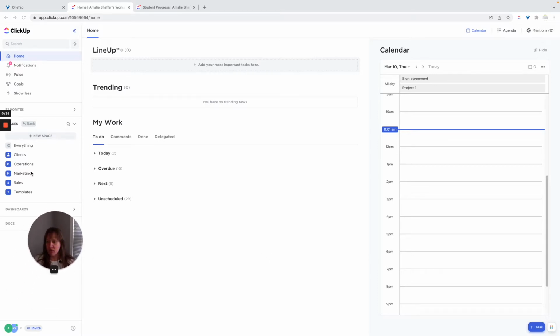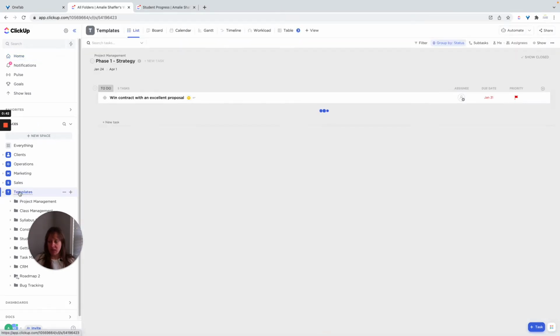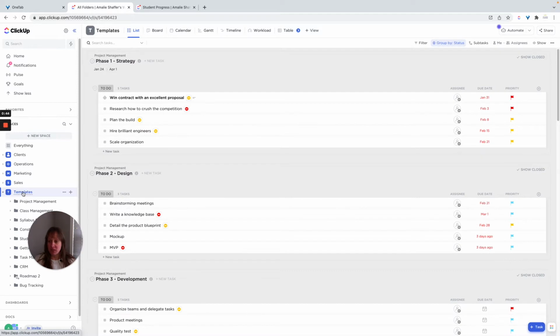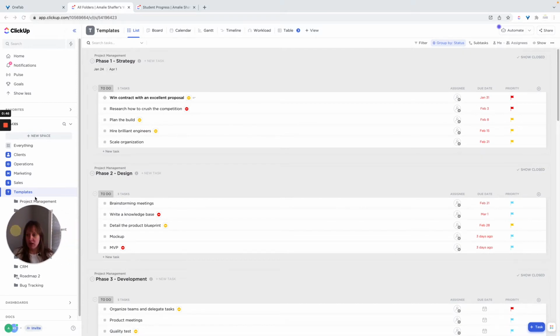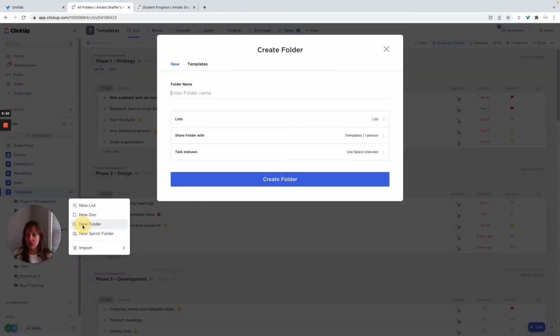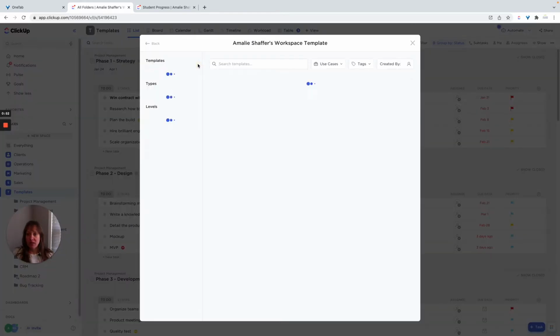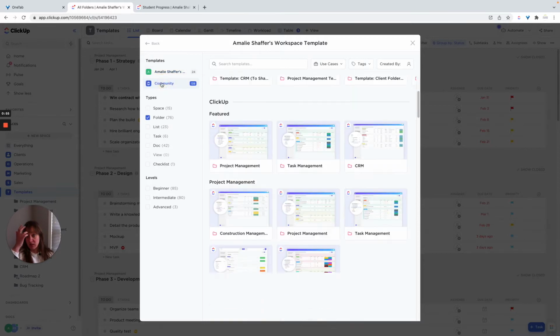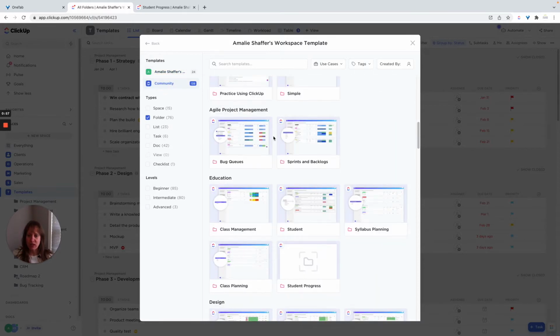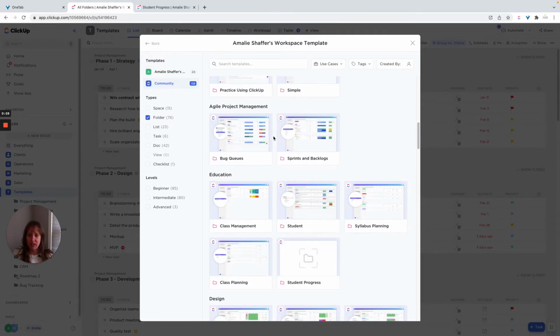In order to do that, you want to select the space that you want it in. I'm going to put it in my template space. There could potentially be a different space that you want it in. So I'm going to go ahead and click on the plus sign, go to new folder. I'm going to go to templates, community. I'm going to scroll down to the education and click on the student progress template right here.